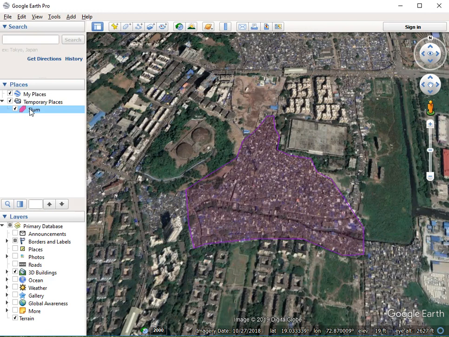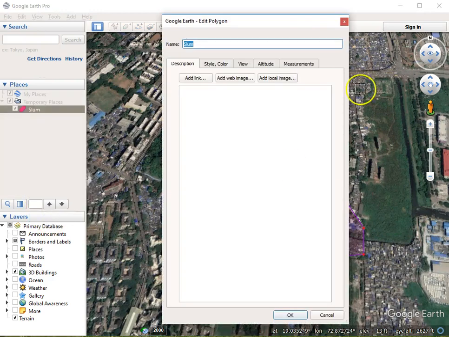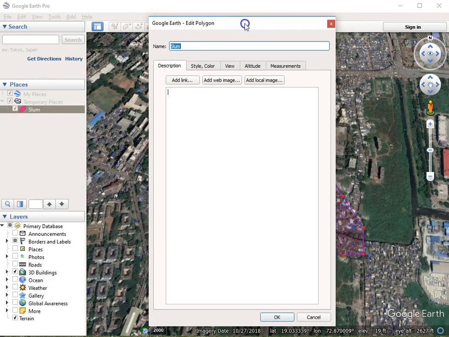So let's go back to this before I save it and right-click on it and go to Properties. We could go in here if we wanted to, and we could edit the polygon. I'm not going to do that right now, but you can add points and delete them. But this is where you'll be putting your essay, in the description.